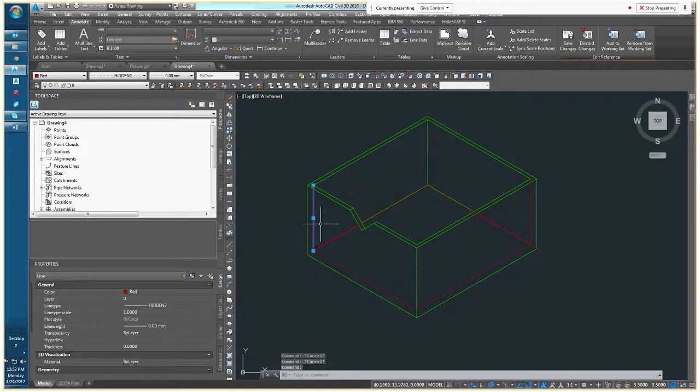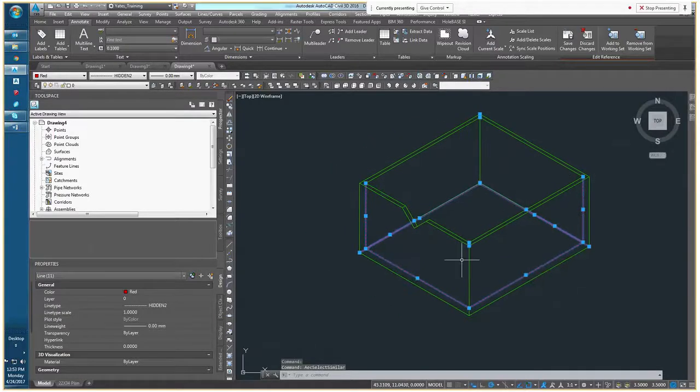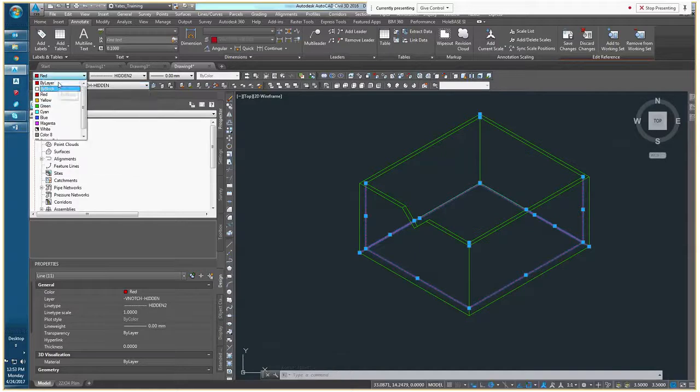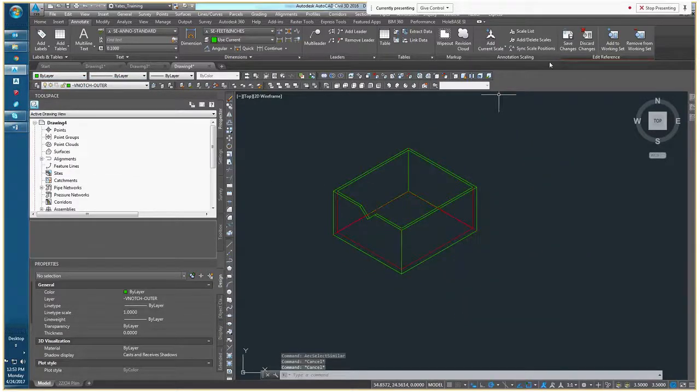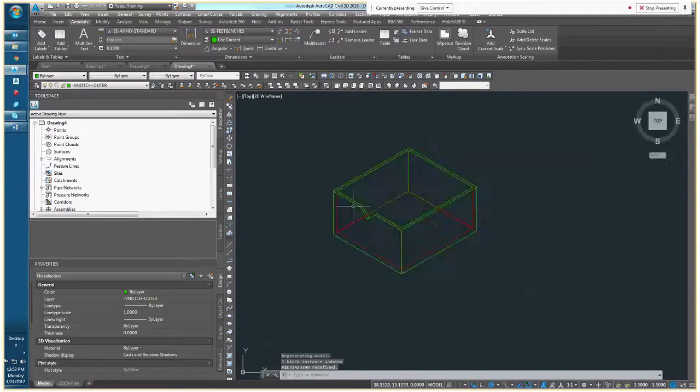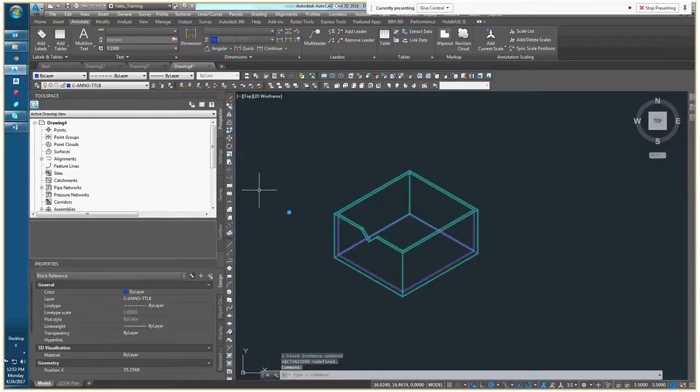Same thing here. Now that these are the only ones on the 0 layer, if I hit select similar, I can get those very easily, and then change those to the V-notch hidden, and again change this to bilayer and bilayer. Okay? And then I can save the changes. Even though we didn't change any geometry, we changed the layer definitions of those objects. And we can put this back on the V-notch weir layer.